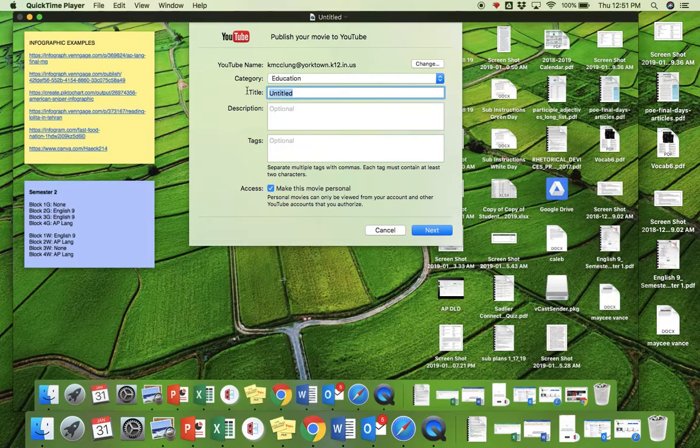I am going to give this video a title, and maybe I could title it as something like showing you how to use QuickTime. I'm just going to call this QuickTime Player. And then the description, again, you can put whatever you'd like to put in there. It's optional. You do need to make sure that you click make this movie personal. You need to unclick that.